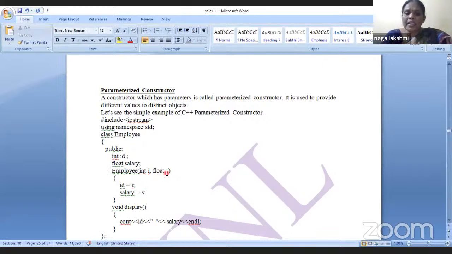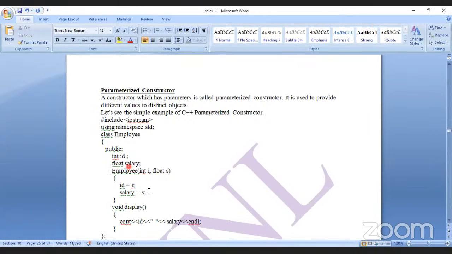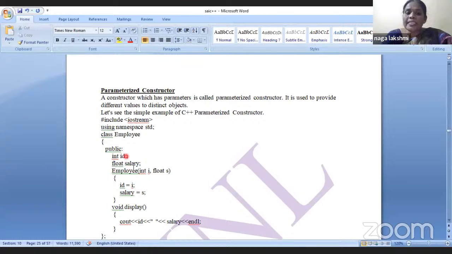Float s, or float salary. Clear? So id equal to id I have given, salary equal to s. I just told you that whichever variables are declared, only those member functions can access them. Here they are declared under class employee, so this member function can access them. Any doubt here? No doubts, right? So I have taken id and salary, and I have just assigned them. If I don't give it here, nothing happens.